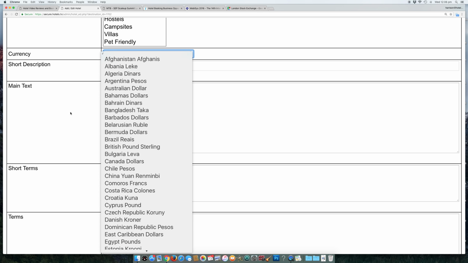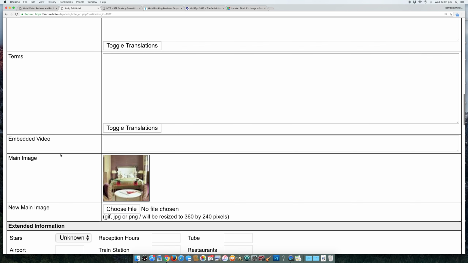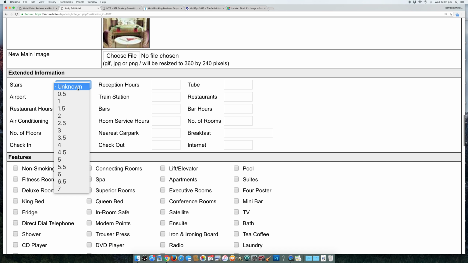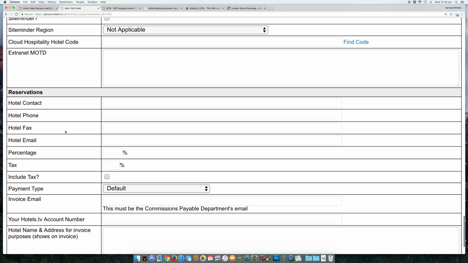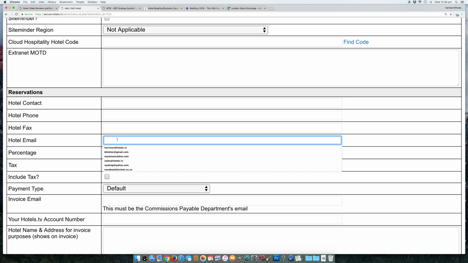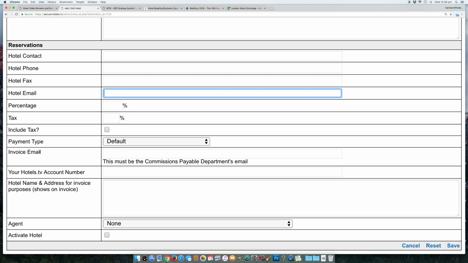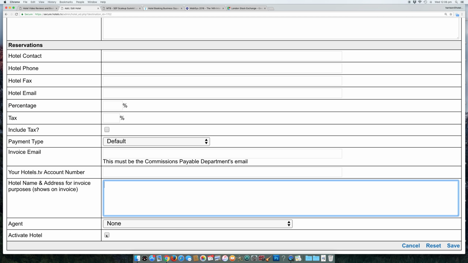You can then add in the currency, a description, you can tick boxes of what star rating it is, and so you add your hotel bit by bit, even down to the hotel's contact, who you're working with, the email address of the reservations department of the hotel, and even the invoicing details such as the accounts department of the hotel. You click active and save, and that activates that hotel.